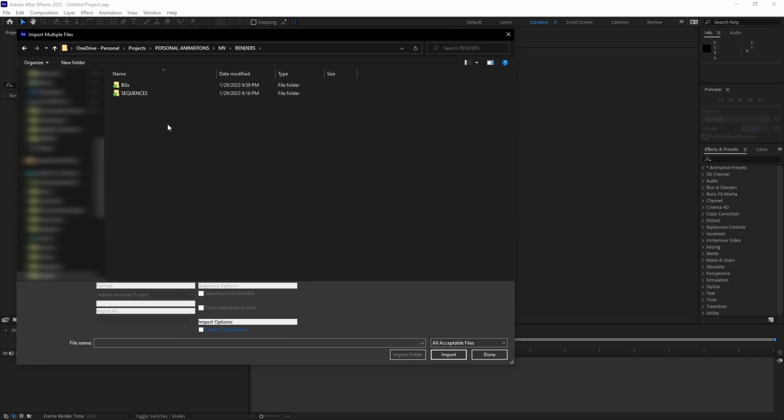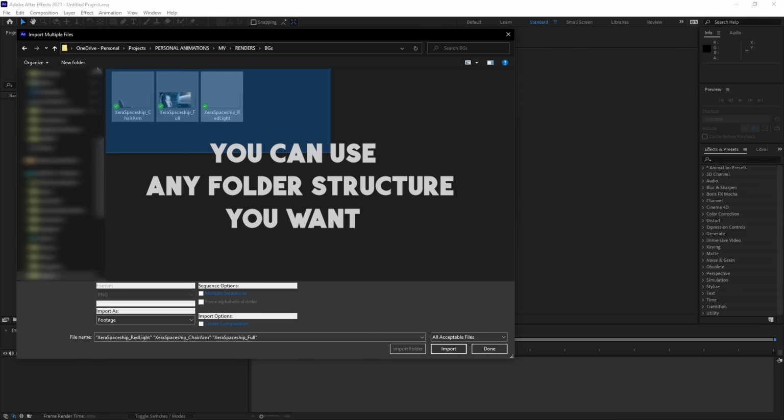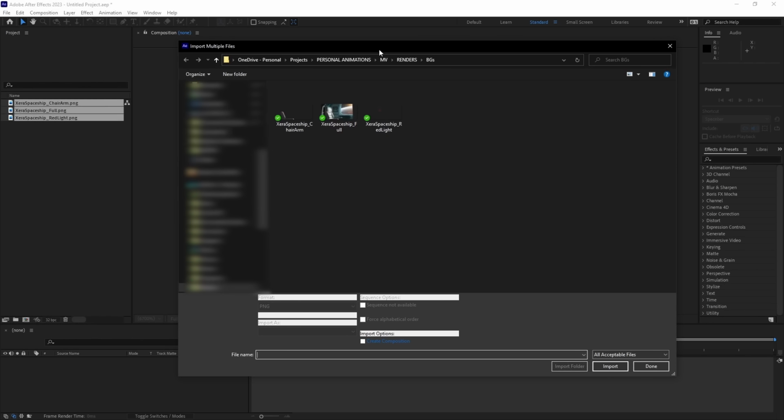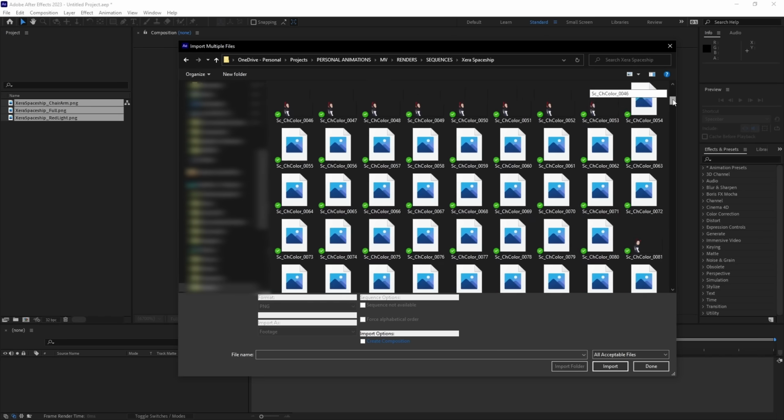I will go to my renders folder, and here I have divided every scene into backgrounds. I'll select everything in here and click Import. And they have been added to my project window. Then I go back to renders, sequences, my scene, and here we have each one of the passes.